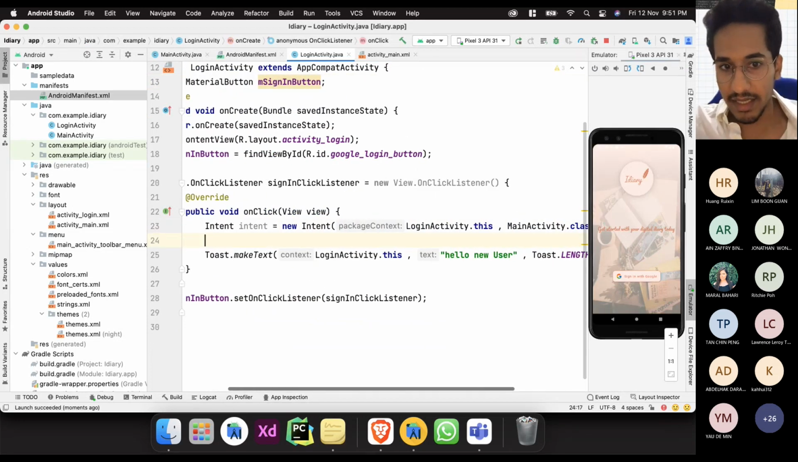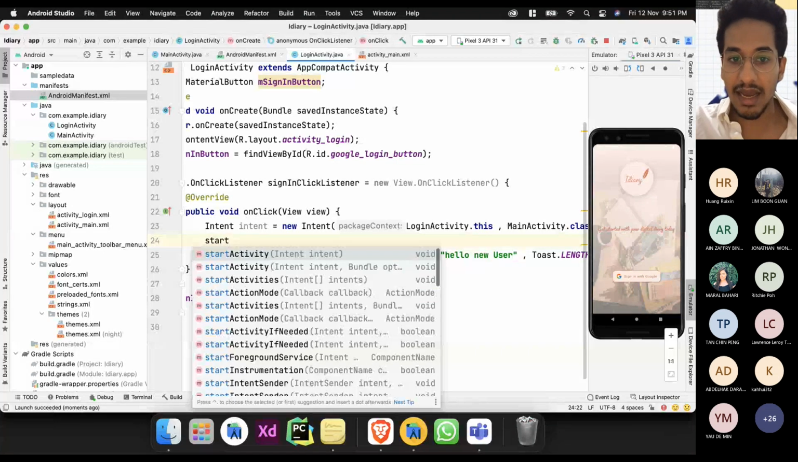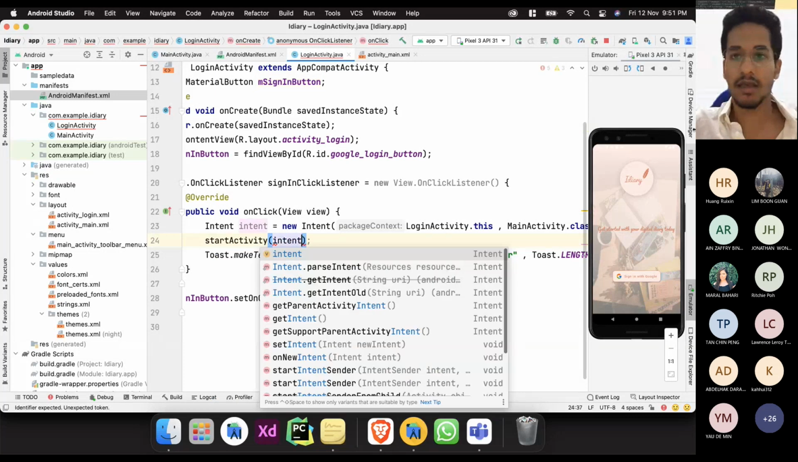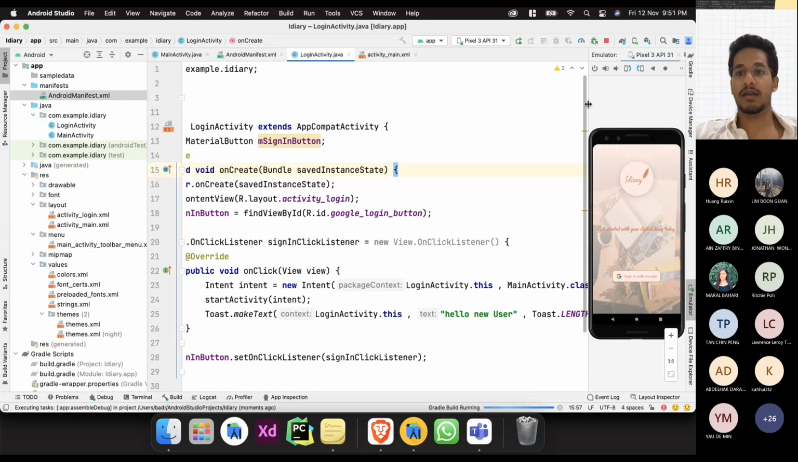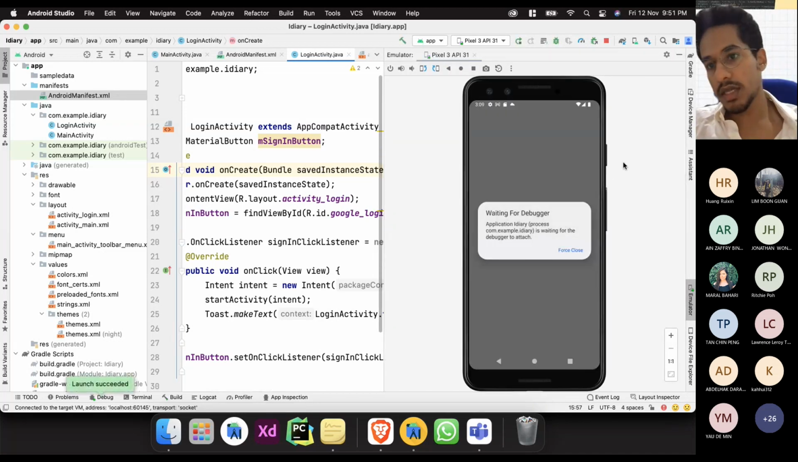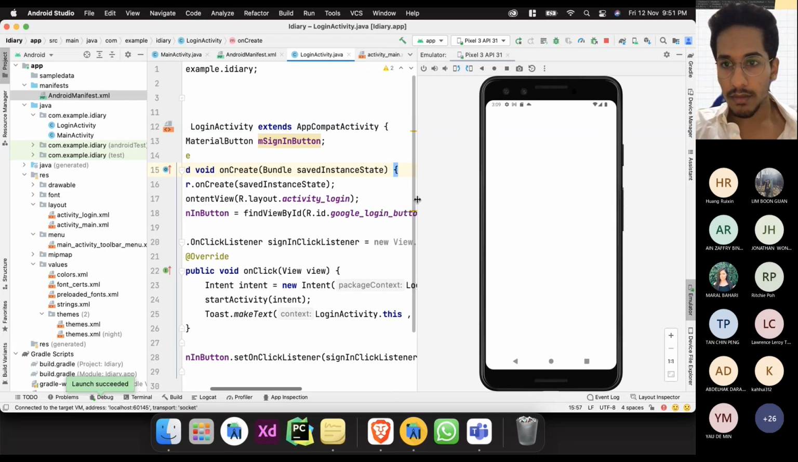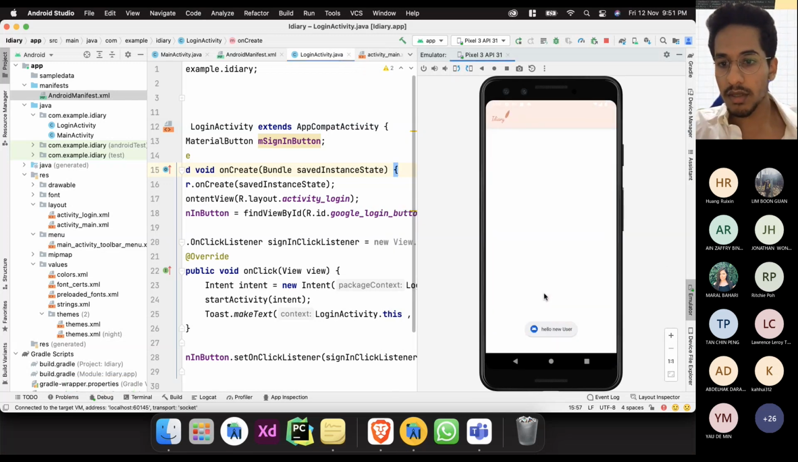If you paid attention to the presentation, we are actually missing another method called start activity, and we have to pass in the intent. Now let's try again. Hopefully it's going to go to the second activity. Sign in with Google, toast message displays, and it's going to the second activity.